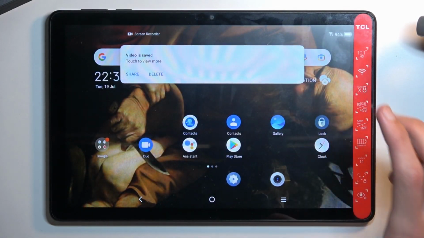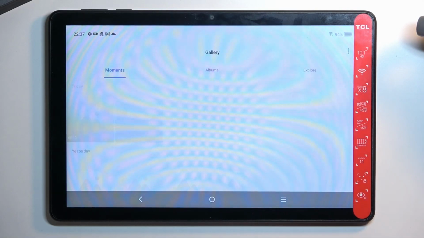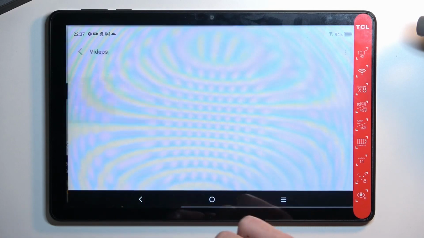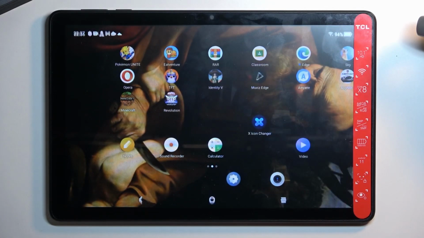And once you have done recording your screen, you can navigate to your gallery application and locate under the albums, video, and you can see it right over here.